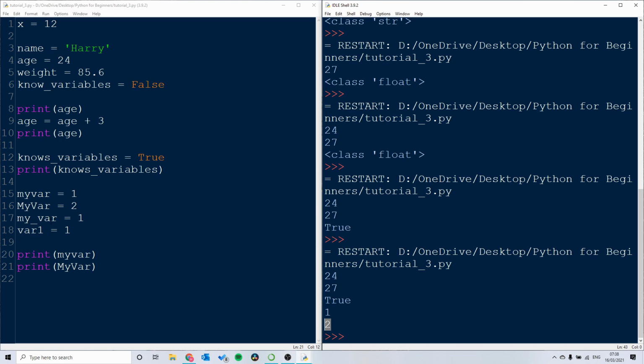Whilst variables can contain letters, numbers and underscores, they cannot start with a number. So if we were to start this with a number 1 as 1 var and then try and run our program, then you'll see that we return an error. And it says invalid syntax and highlights over here where the error is.